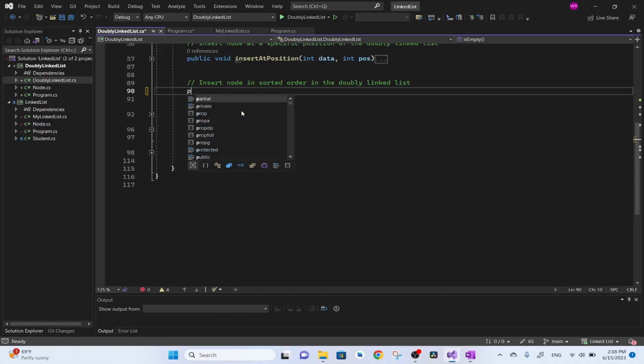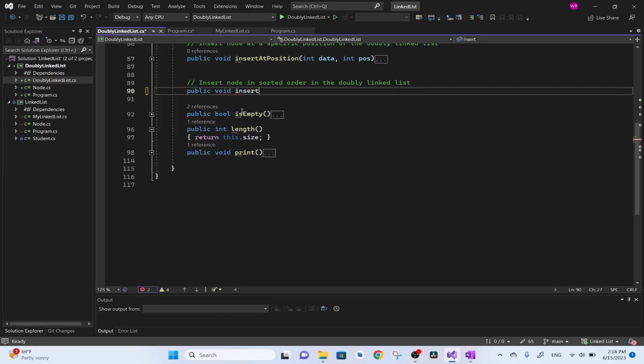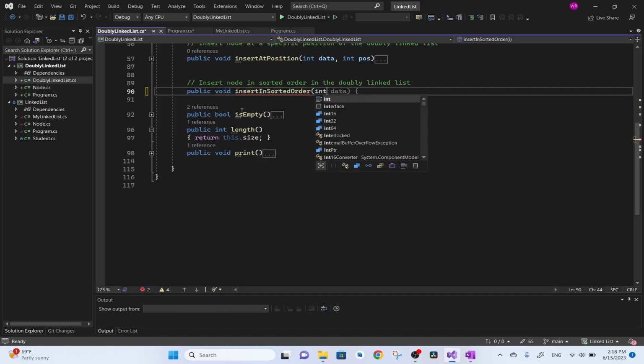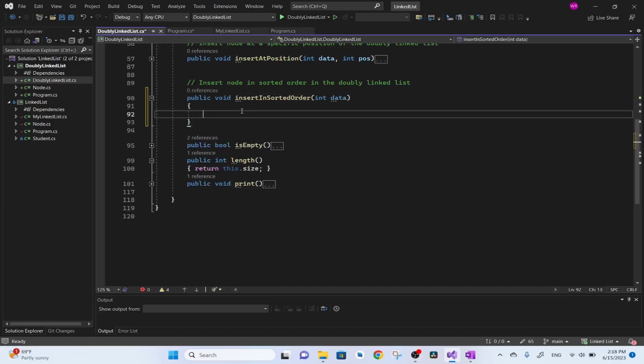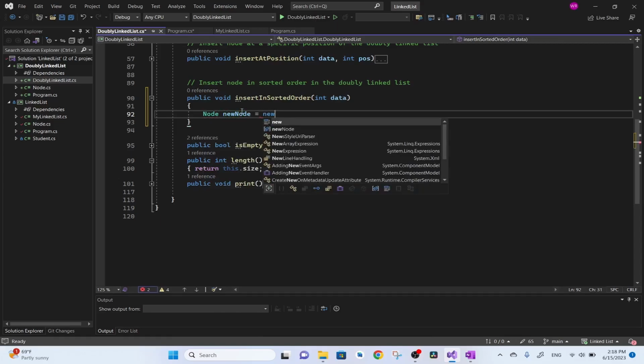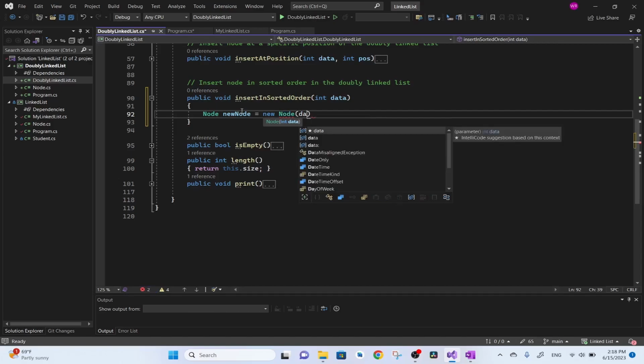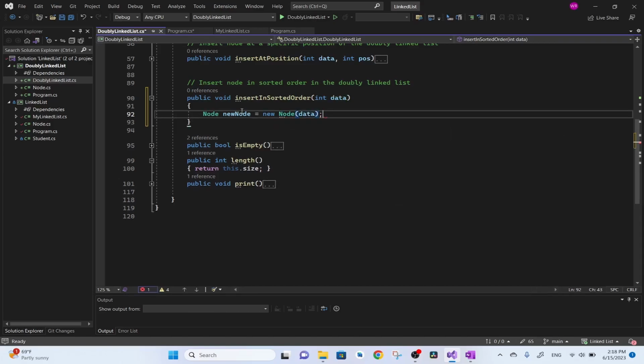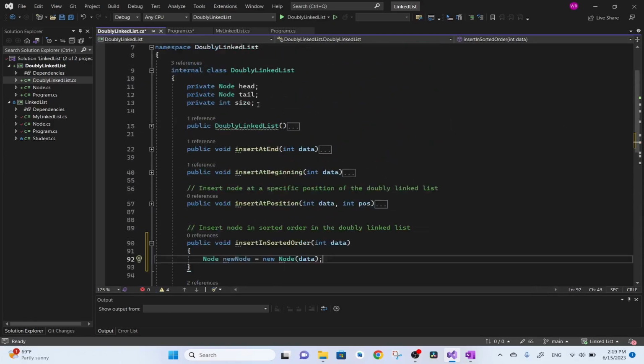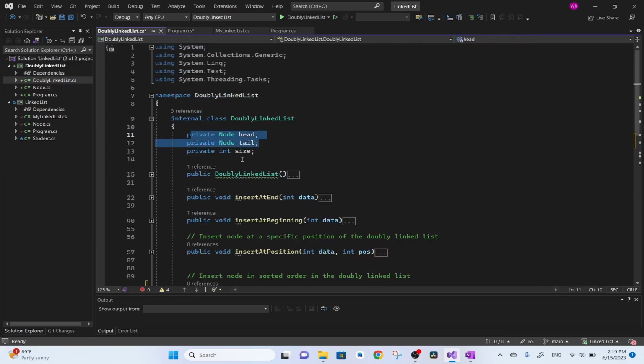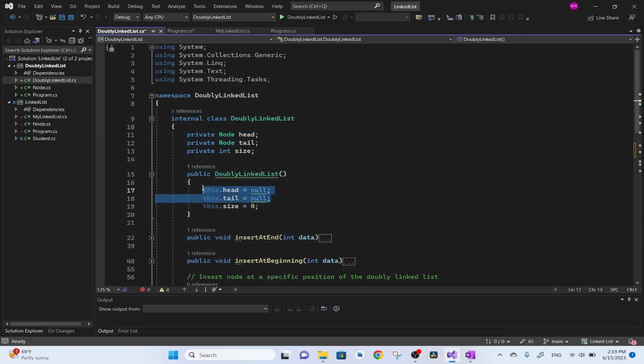Here I'm going to write a function, public void, let's call it insertInSortedOrder. This function takes data as a parameter. The first thing we will do, as usual, is create a new node using this data. I'll say Node newNode equal to new Node of data. Once we create the new node, we will definitely have a tail pointer and a head pointer in our linked list. Initially these 2 pointers point to null.